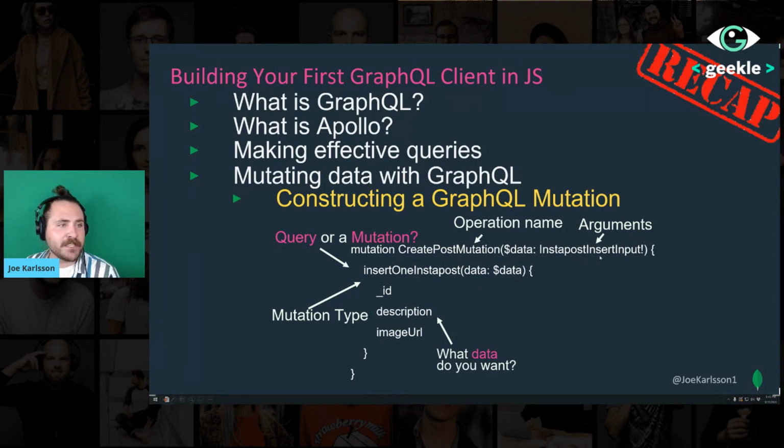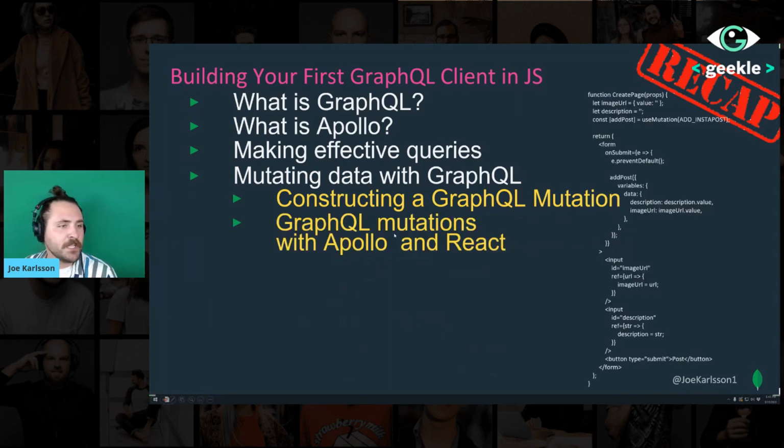Okay, and then we talked about mutating data, so we can talk about how to construct a query, or a mutation, excuse me. GraphQL mutations with Apollo and React. Then we talked about how to do it. So instead of using that useQuery provider, we're using the useMutation Apollo provider, and it creates a React hook for us that we can just create a function, and we just pass through the data that we need in order to create that mutation on the back end. Or in this case, it's a post, right? This is the GraphQL equivalent of a post.